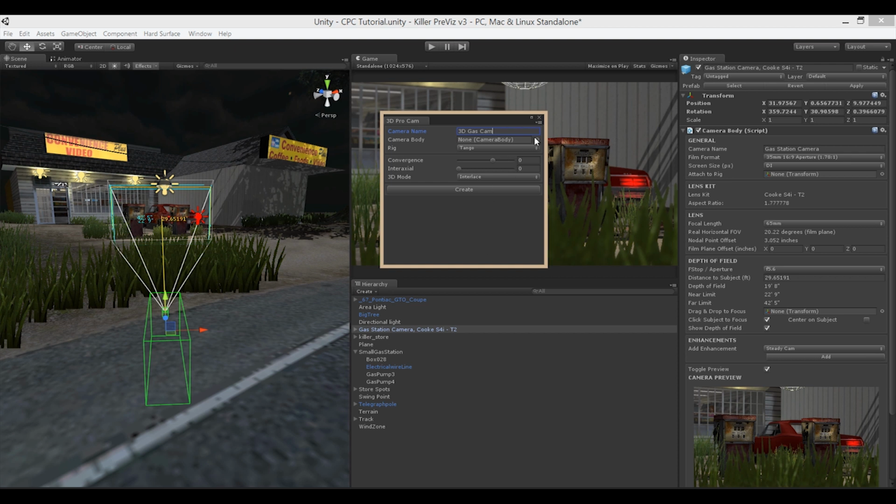If I choose not to do that, it's going to create a new camera from scratch based on where you're looking inside of the scene view. You can also set a value for convergence and interaxial, and we'll get into a little bit more of what that means after we have the camera created. I would suggest leaving these values on 0 until you've had the camera created. We also support a few different 3D modes.